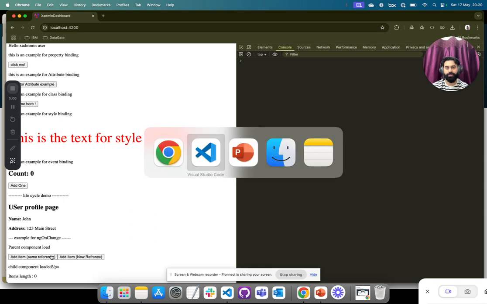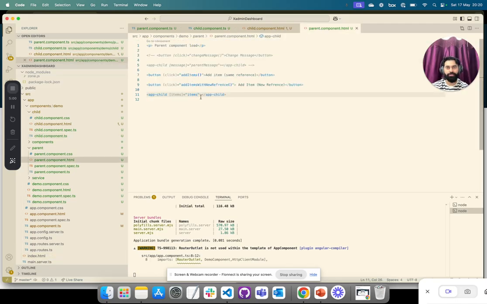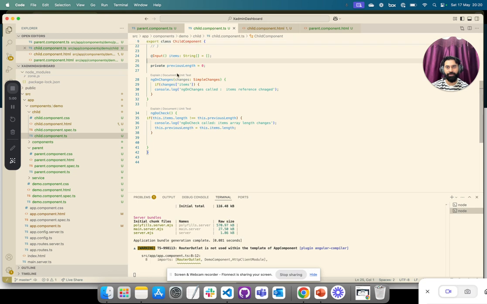Okay, I think this method is not getting called. Let me see what happened. This is our HTML add item, right? This should call an event, and it should call this method addItems. So this should update this items array, and then it should push the data to the child component here.